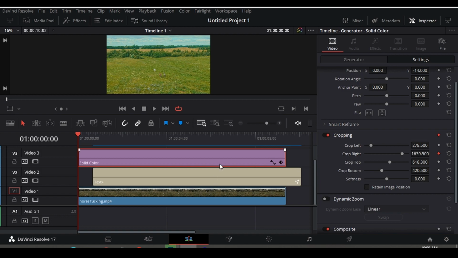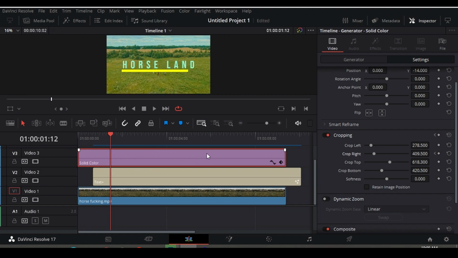Now go 10 frames forward. Then drag this crop right to the very right. Now let's play it. I think our line is shorter, so we can fix that. Click again on the line layer and go back to the keyframe and increase the line length a little bit. I think this will do.